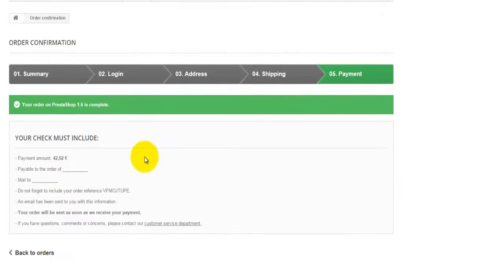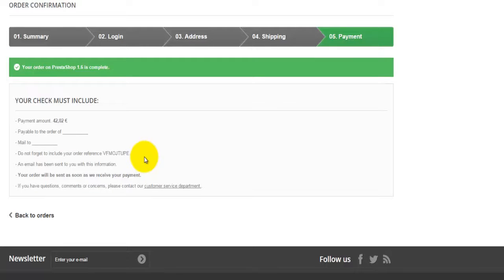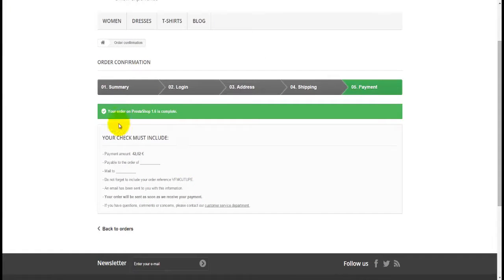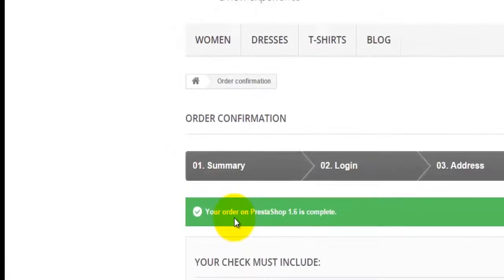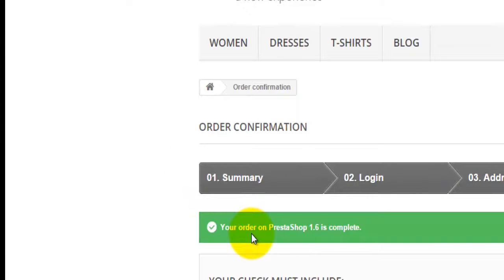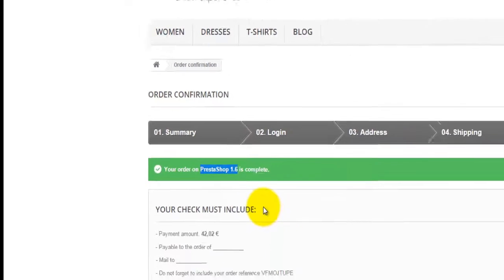Alright, so some more information here, and that's basically it. And then you'll find actually your order on PrestaShop 1.6 is complete. Once again, when you're actually running a real shop, this will actually change, and instead of displaying here PrestaShop 1.6, the name of your online store will be displayed.